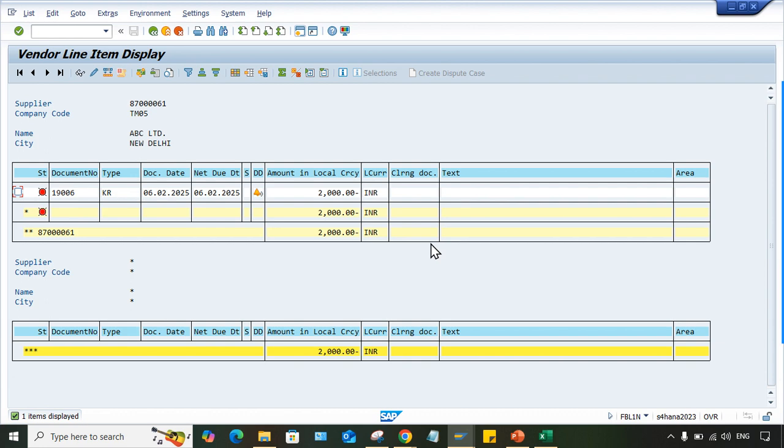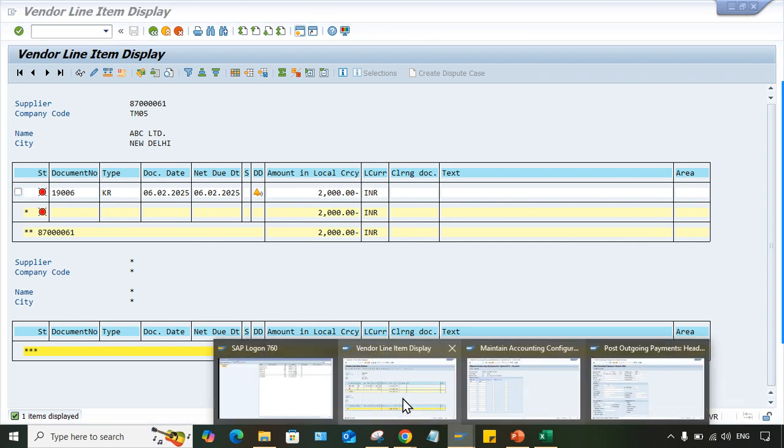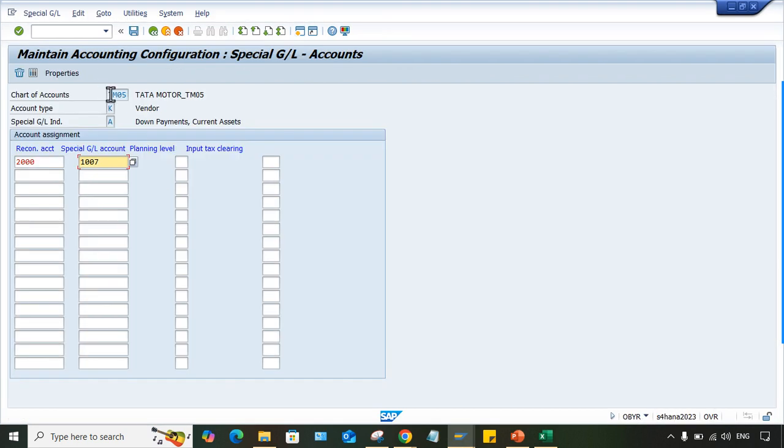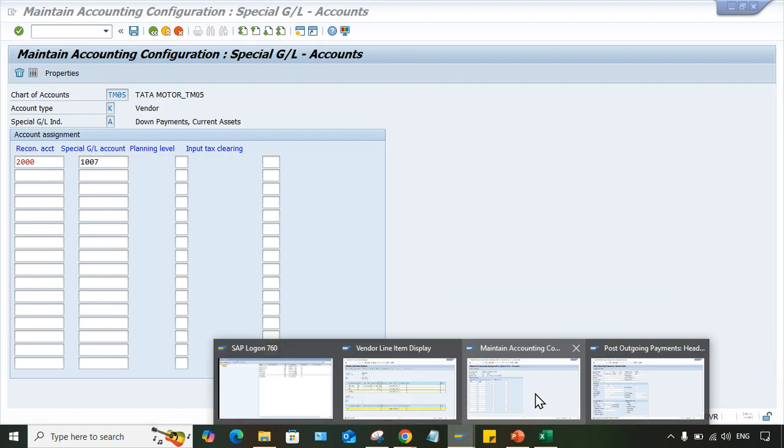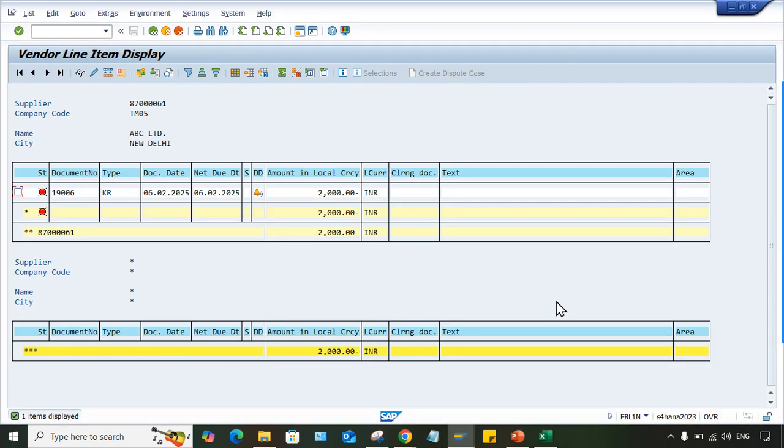Is there any other player which is playing a role? Of course, another player is chart of accounts, right? Because when you assign the GL account, that is getting assigned against chart of accounts itself. Chart of accounts, if you forgot also, it's okay. If you explain in this way, people will come to know that yes, you have understanding, right? So this is all about the down payment, guys. Okay, so that's all in this session. That's all.